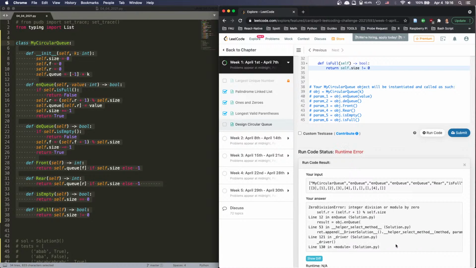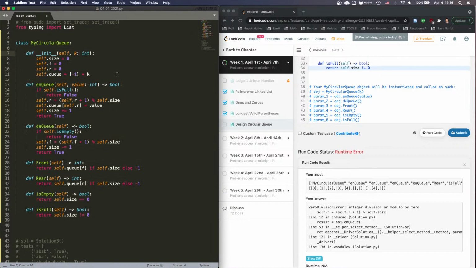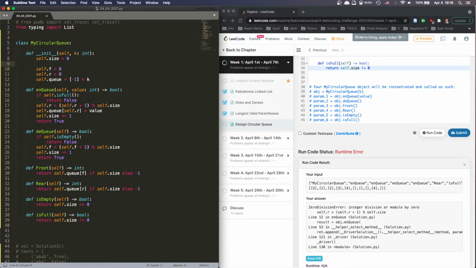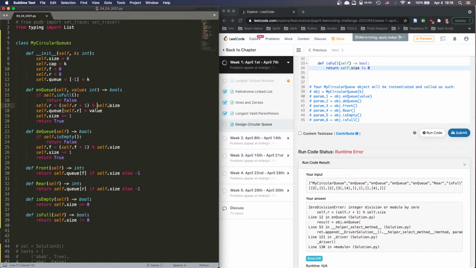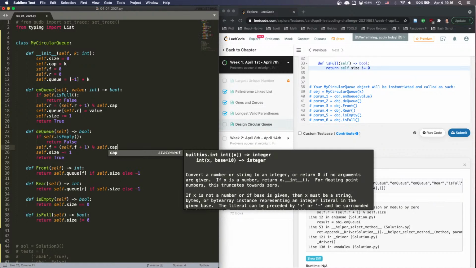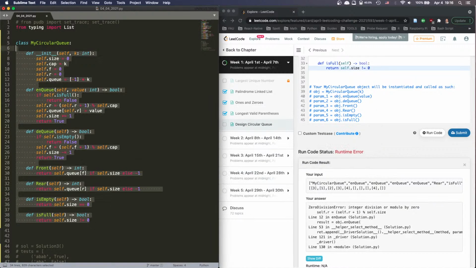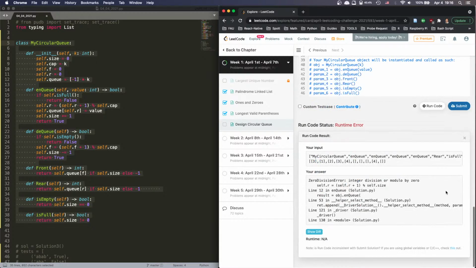Ooh, integer division or modular by 0. Huh? Oh, not size. Dang it. Capacity. Self.cap is k. That's right. That's not size. It's cap. When you do this, it's cap. Not size, it's capacity. All right, do it again.